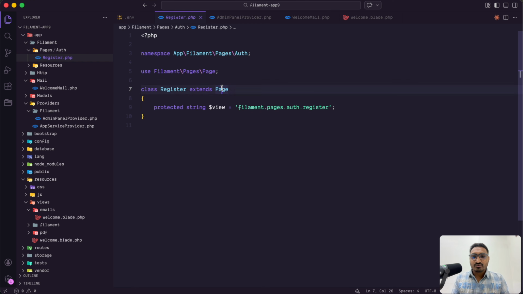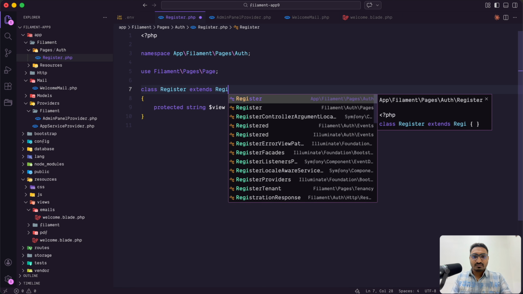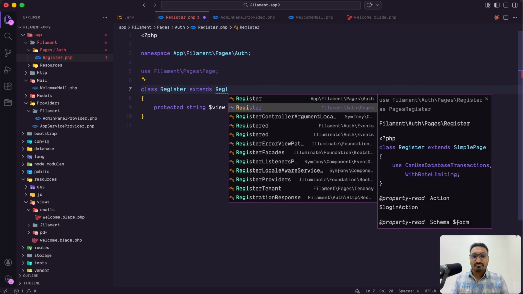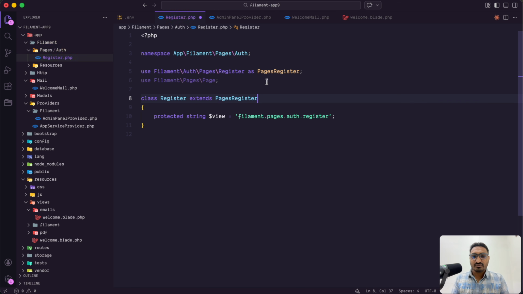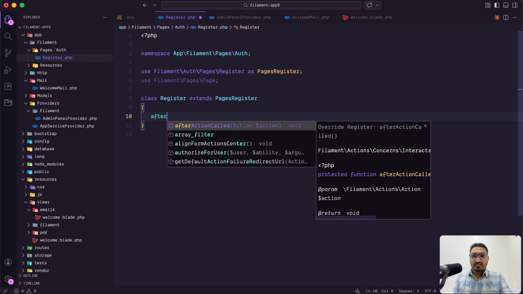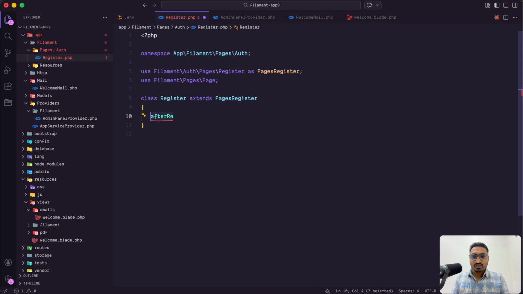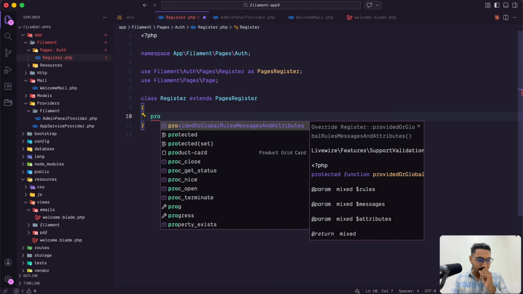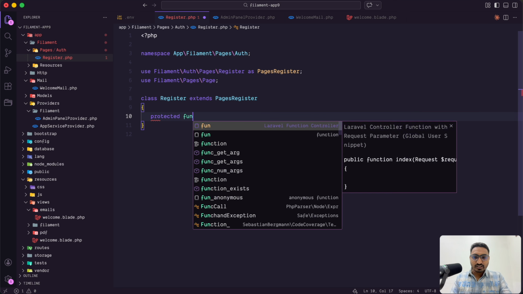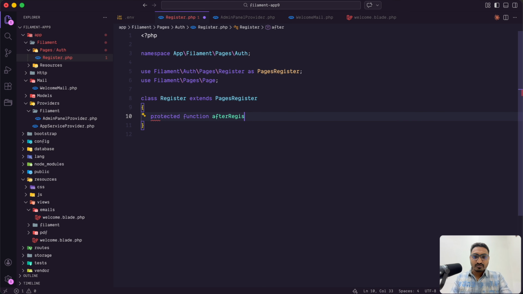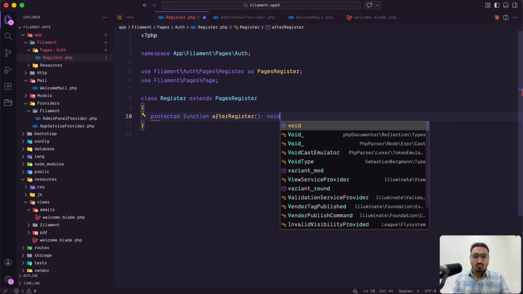So what I'm going to do, I'm not going to extend this, so I will use register, auth pages register object. You can see that Filament pages, hit enter, and they have extended as well. So pages register over here. And next I need to add after register method. Okay, so what I'm going to do, protected function after register, and that will be a void return.